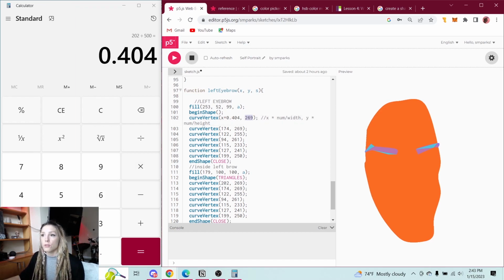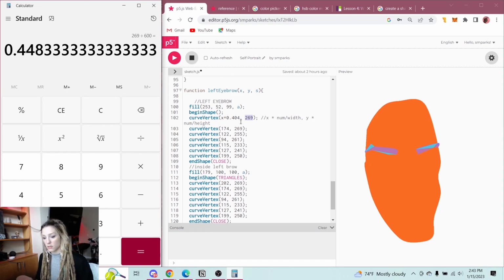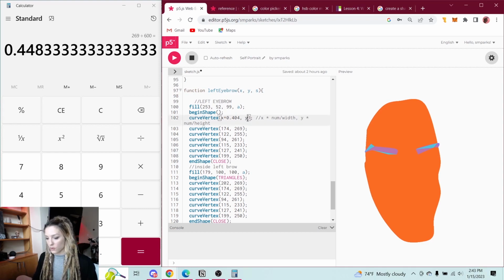So 269 divided by our height, which is 600. So we're going to do y times 0.45. Let's just keep it at, actually, I'm just going to do 3 numbers after the decimal, just to be accurate.